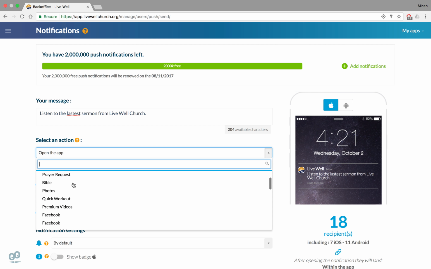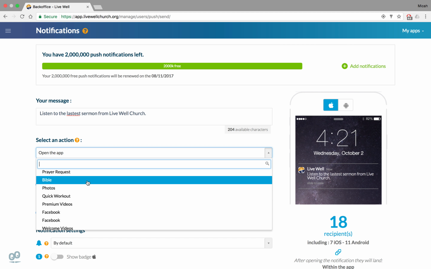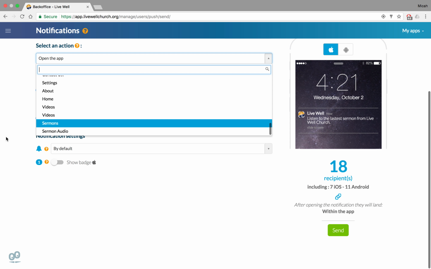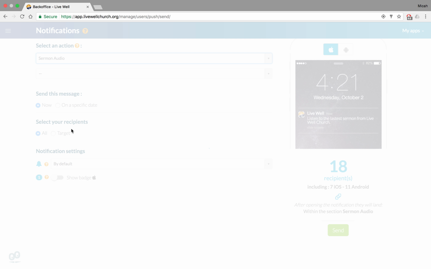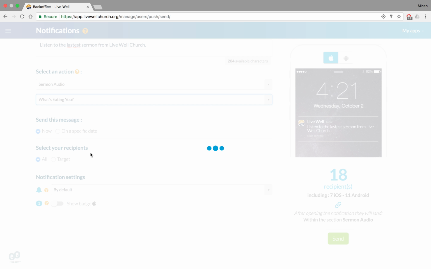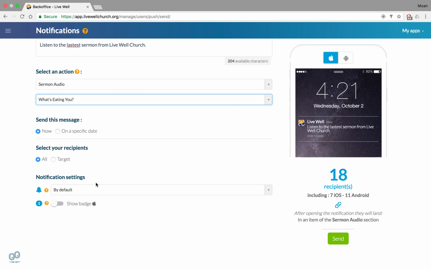And then just different sections of your app, whether you want to open up the photos or a link. For this instance, you could have them go to Bible or to different Facebook, whatever section you want. So for this particular one, we're just going to sermon audio, which will then allow us to select which audio we want them to listen to. So we're going to click one here, the most recent one, and then on this you can just hit send down here on the bottom right, which will send it now, and everybody will receive it.